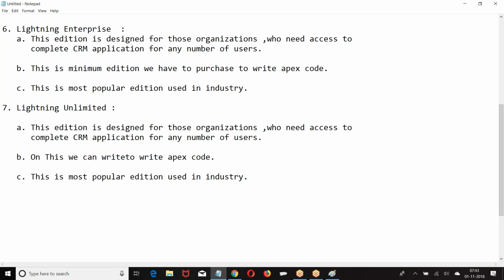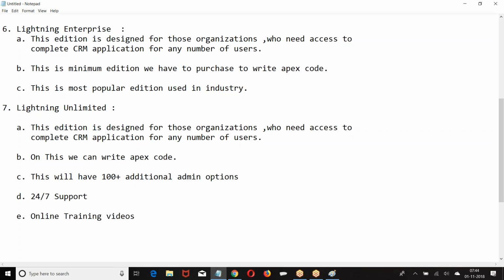We can write code. This will have admin options, then 24/7 support. They also provide some online training videos.